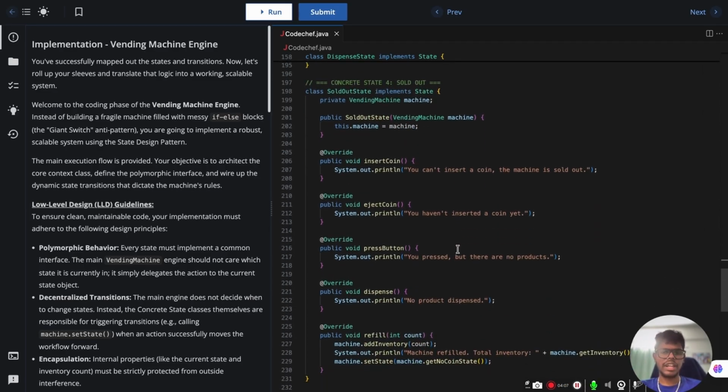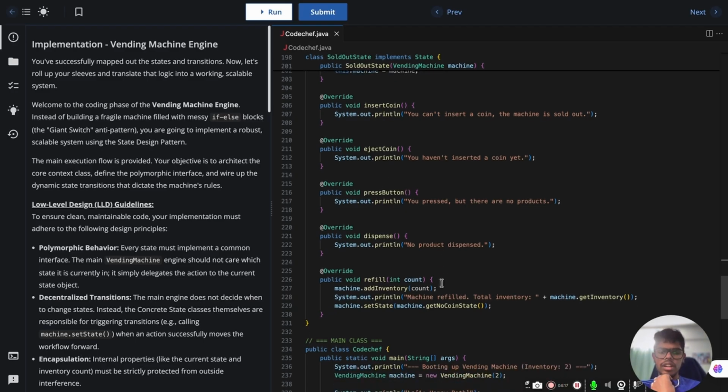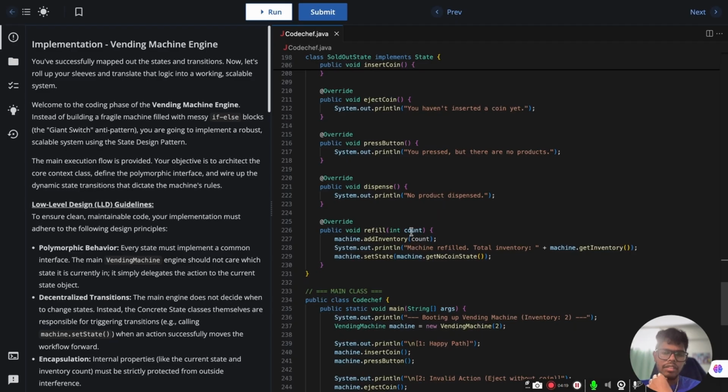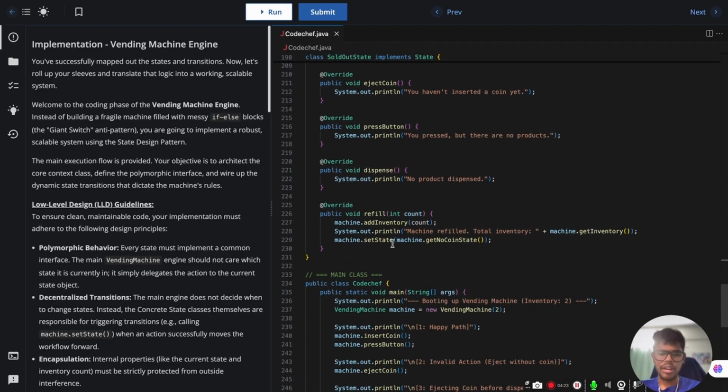Then we have the sold out state. In this sold out state, nothing works. Insert coin says you can't insert a coin, machine is sold out. Eject coin says you haven't inserted a coin. Press button says you pressed the button but there are no products. Dispense says there are no products to dispense. Then refill works as in the first state; whatever we did there, we can do it again here.